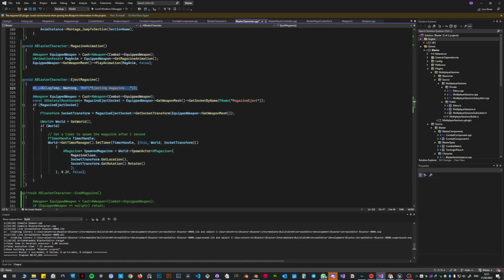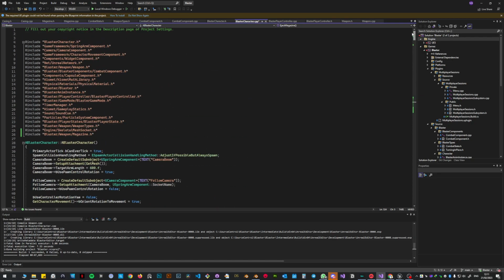I put a basic log for debugging because it wasn't showing up at first. Then it worked. So here we do a basic cast. So we get the equipped weapon. You should already have Weapon included technically, but make sure you have it included or it won't work. And also you need the include for USkeletalMeshSocket, which is Engine/SkeletalMeshSocket.h. And also you want to include obviously the Magazine.h, which in my case is in Blaster/Weapon/Magazine.h.